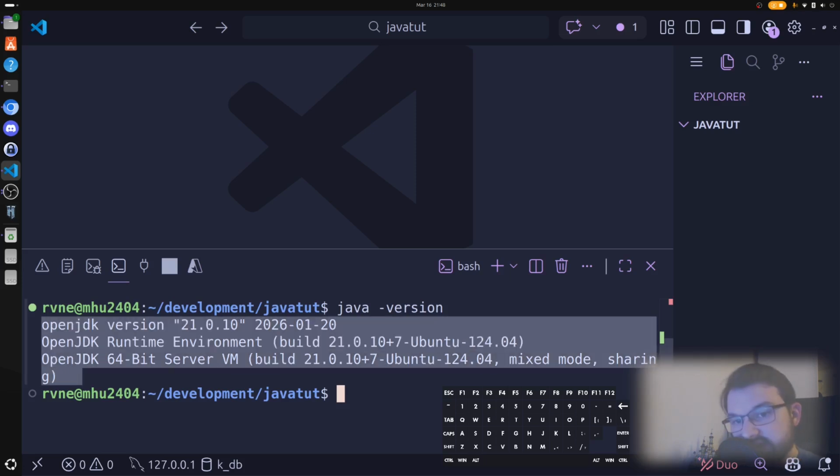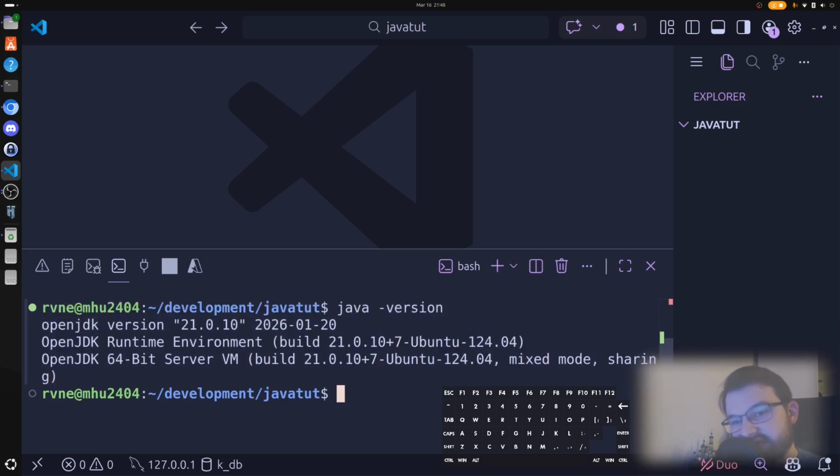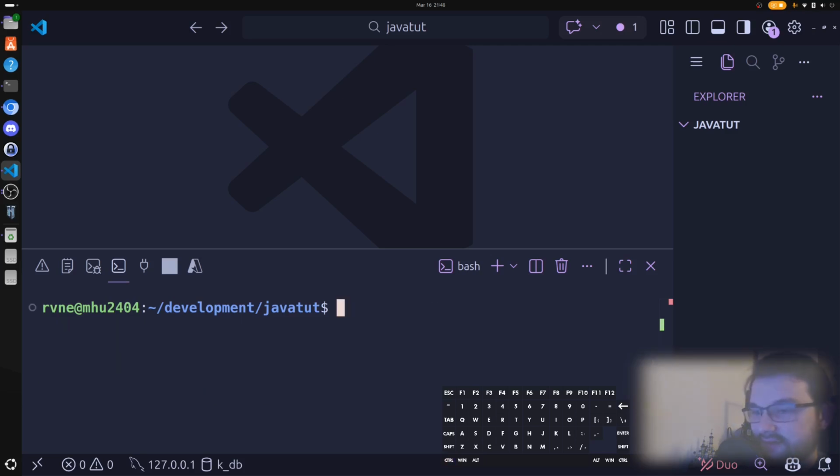And if you don't see exactly this, that's fine, right? This is just my particular version that I've installed, but you should see something at least. If you don't see that, go install Java. You're gonna need it to run Java code. If you do see it, we're ready to build some Java code.